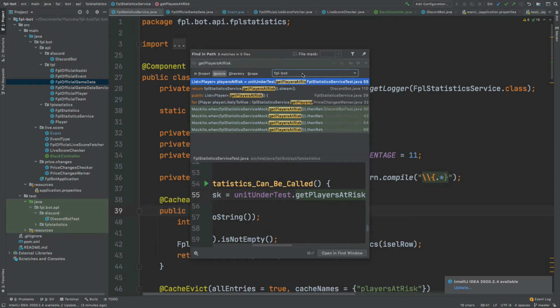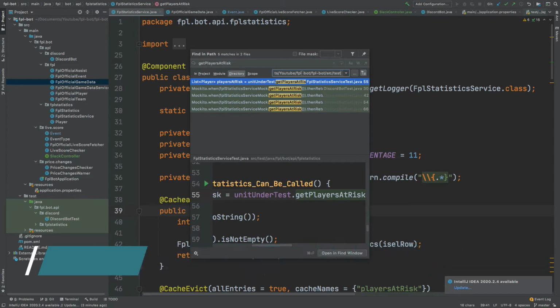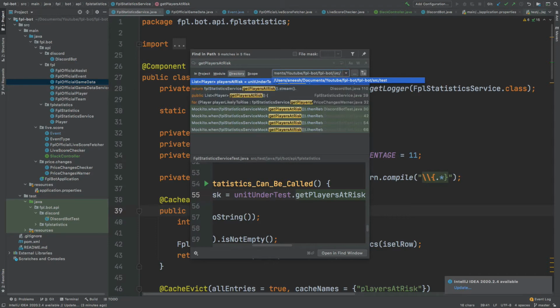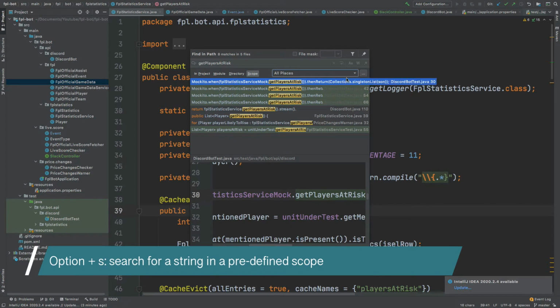If you then press Option-D or Alt-D, that can take you to a find in path for a specific directory. So let's say if we only wanted to find where this method call is made within a certain test or within certain packages or directories within our project, we can specify exactly which one we want to find using the directories. And lastly, using Option-S or Alt-S, you can then navigate to a specific scope.